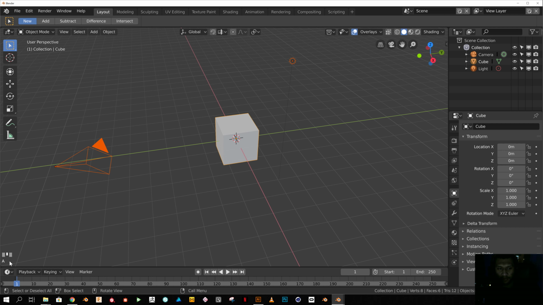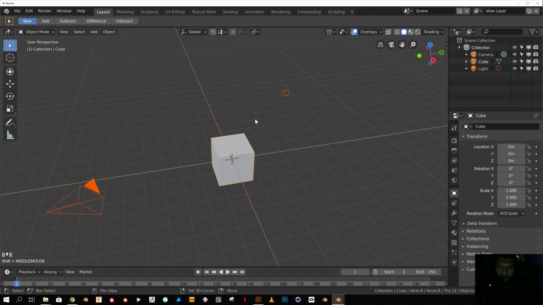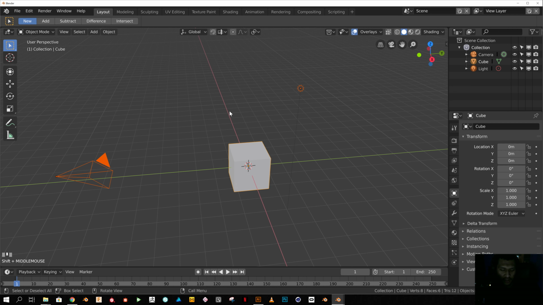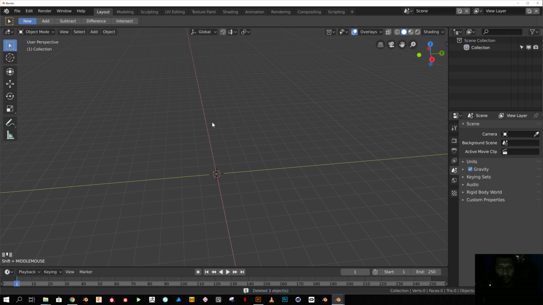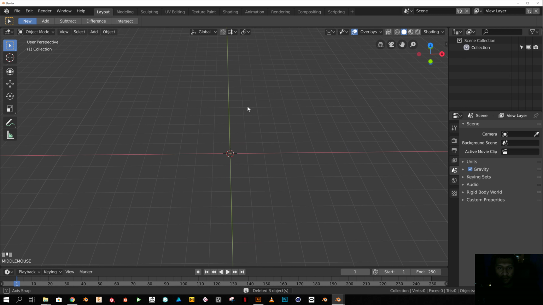By the way, you'll see my shortcuts here in the corner, but it's quite small, so I'll just explain them as I go. Yeah, hit A to select everything, and then hit X to delete. Click it or just hit enter. Now you have your empty scene.